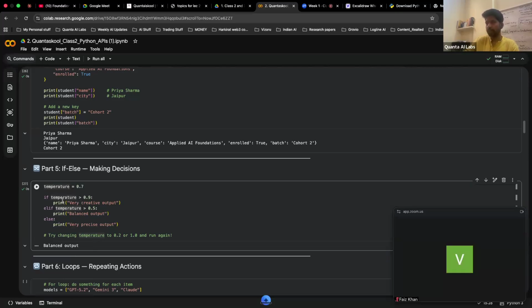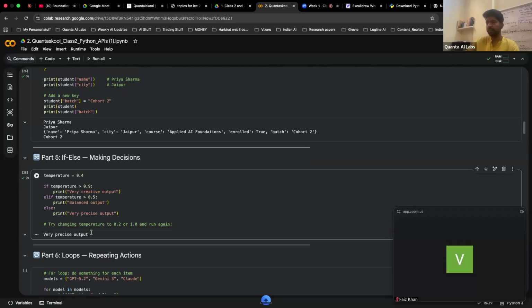Now, the flow should be like this. If it falls inside this condition, it will print this. If it falls inside this condition, it will print that. That's why, I know 0.7 is greater than 0.5, that is okay. But if it is anything less than this, for example, let me change it to 0.4, it prints very precise output. So this is the way we can use the if else condition.